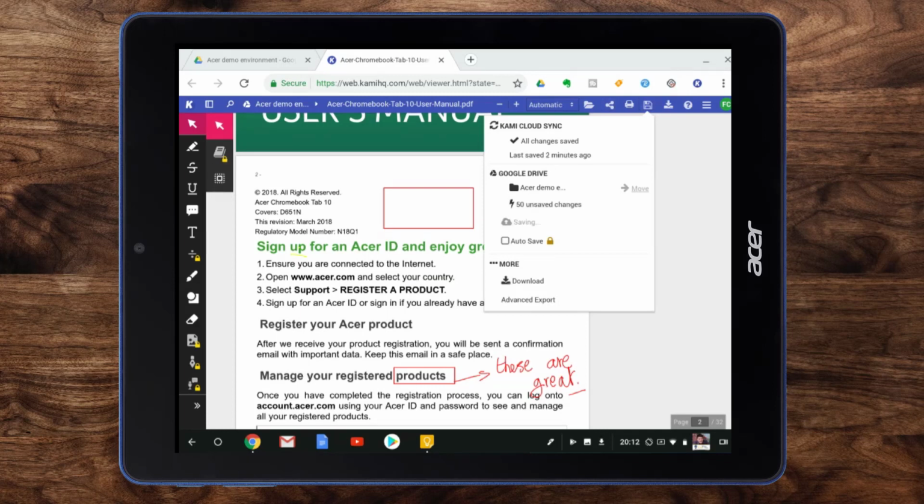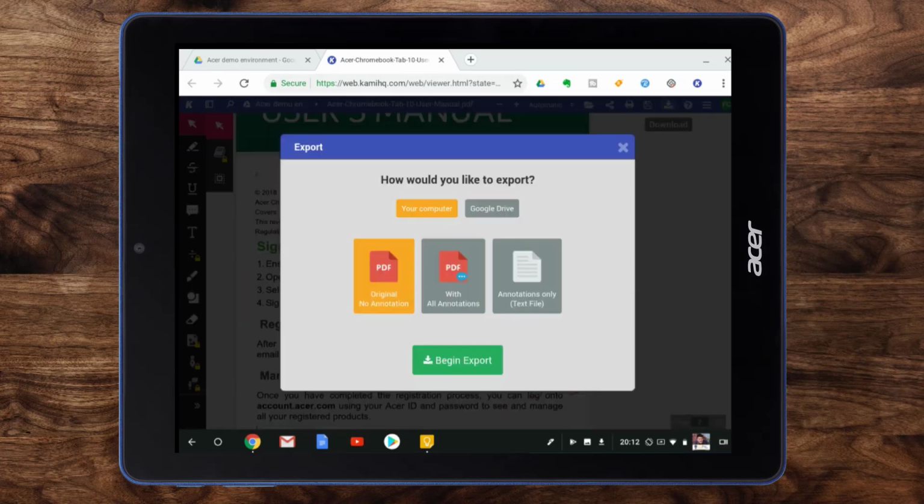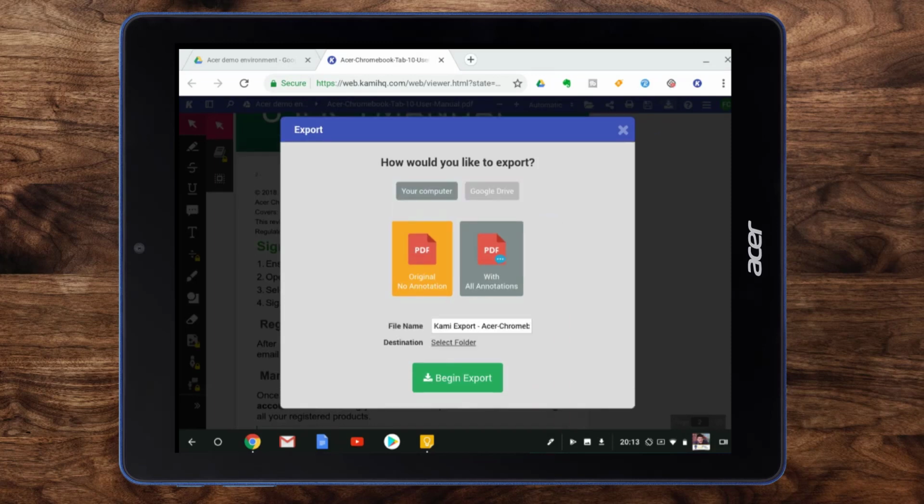Now what I usually do with my annotated PDF files is I can save them. So I'm going to save all my changes to Google Drive. So let's go ahead and tap save. There we go. And I am also going to tap download, because I would like to have this new file. And now you have three options. You can download the original without annotations. You can download a new PDF file with annotations, and you can then download that straight onto Google Drive.